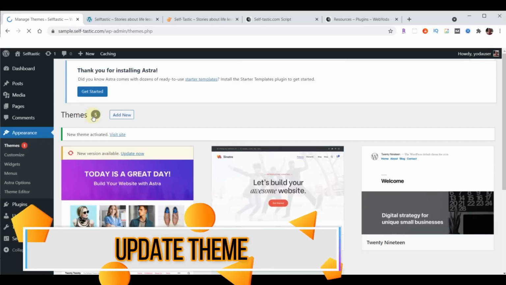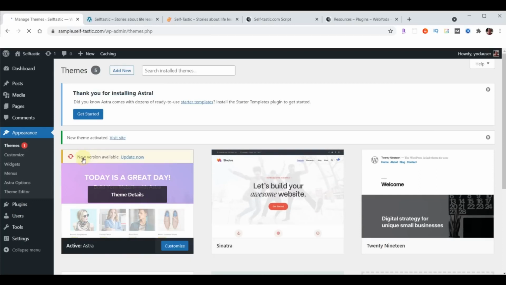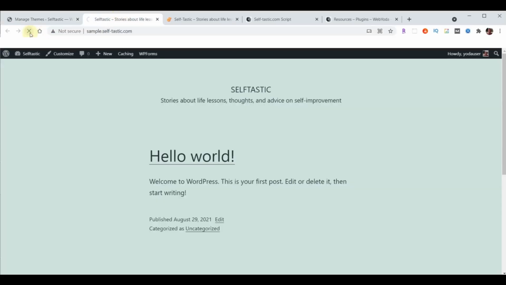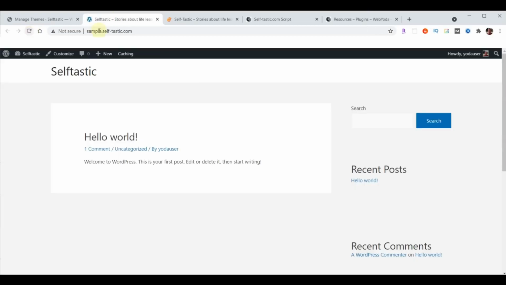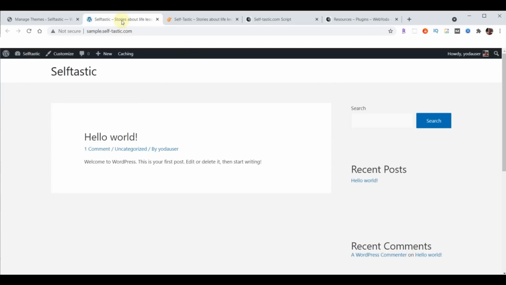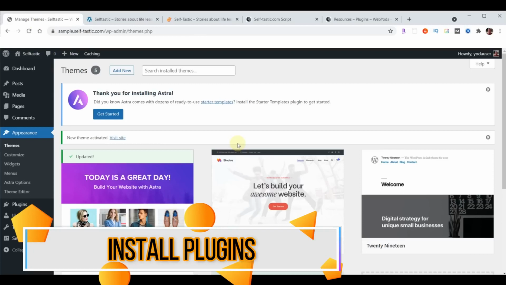In almost all cases, you'll immediately be able to update it to the most recent version. So we'll choose Update Now. Now our theme is updated. Now if we come back to our website and hit Reload, you notice that it's changed a little bit. Still nothing like the site we're going to build, but we're getting closer.